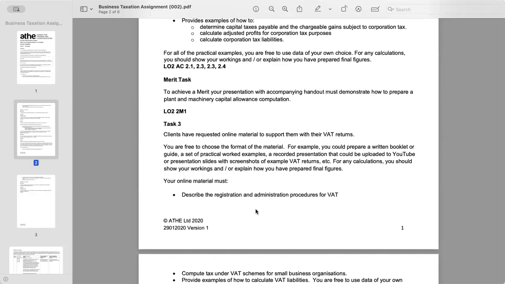So you will develop for this task, basically, online resources to assist clients in completing their VAT returns. So the contents: your material needs to include registration and administration procedures, providing an explanation of the steps involved in VAT registration and administration. Calculating VAT under schemes: you need to include some examples that demonstrate how to calculate tax under VAT schemes specifically designed for small businesses and organizations.